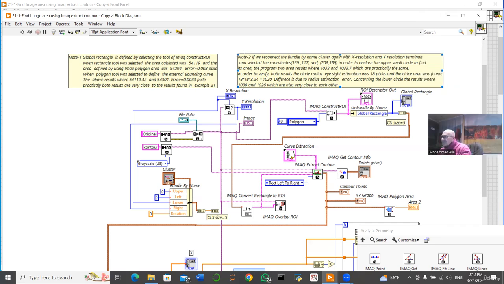The other note: if we reconnect the Bundle By Name cluster again, here, we connect it here, and now we disconnect this part, and select the coordinates. Which coordinates? This is 1, 2, 3, 4. The upper left X and Y values, and the lower right X and Y values, which are here.